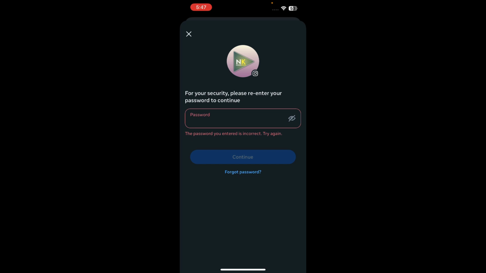So my password is incorrect, but you just type your password here and on the next screen just click on delete account, then your Instagram account will be deleted.